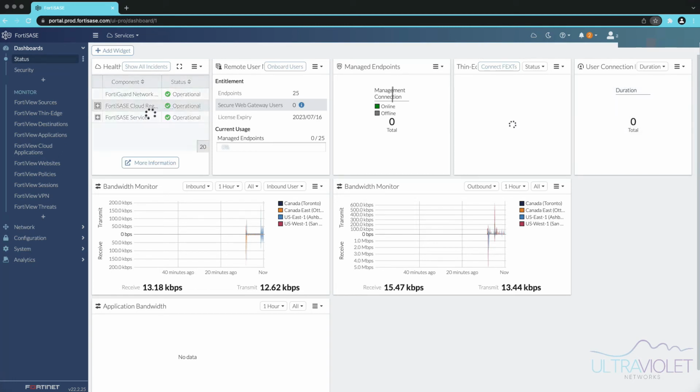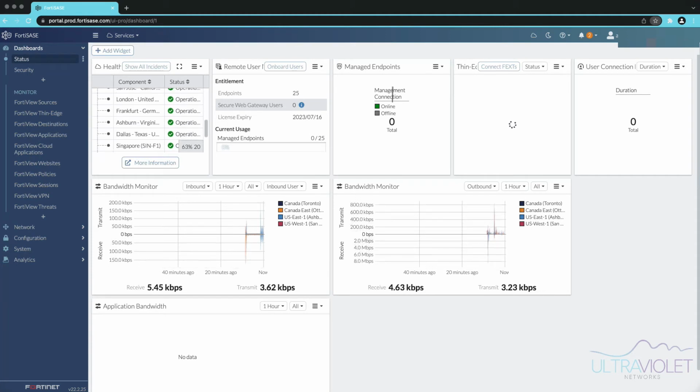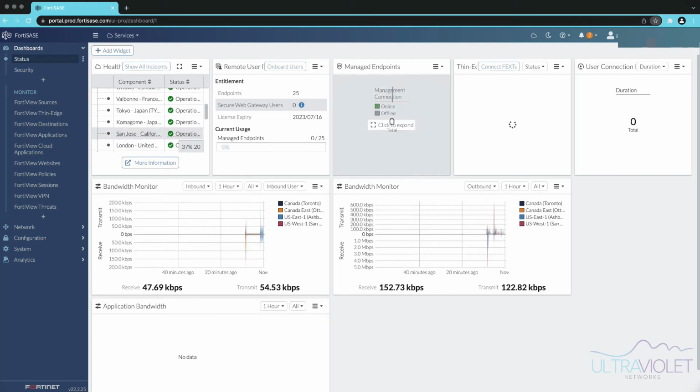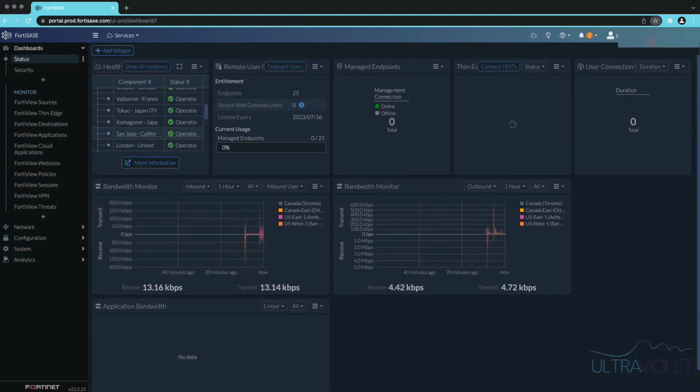The big thing here is probably going to be the health of all of the POPs. So if you're feeling any impacts, if there are any issues with the POPs, you're aware of those. Managed endpoints, we don't have any managed endpoints because we just deployed it. If you have FortiExtenders that you want to use for thin edge, for protected internet access, firewall as a service, you can definitely use that, as well as any kind of user connection. So I'm going to change the theme to the dark theme. I find it's a little easier on the eyes.